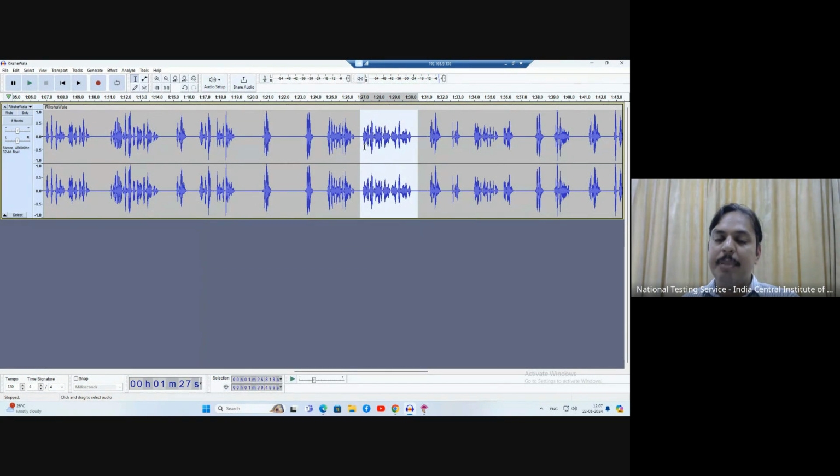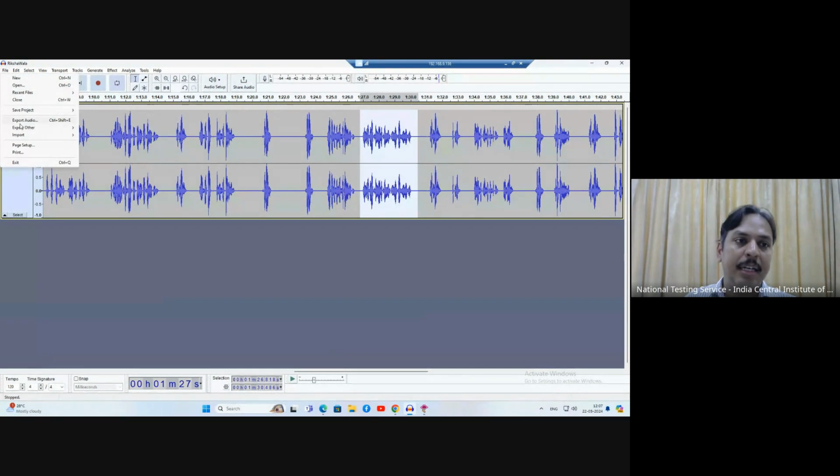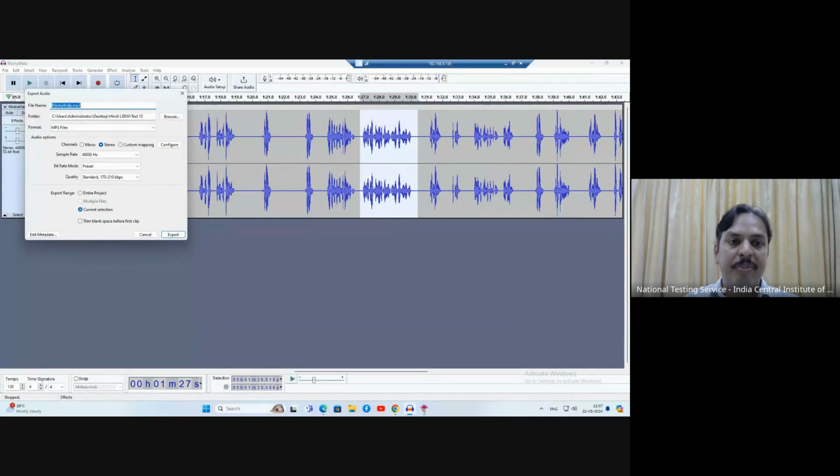For example, if this is the sentence, for the completion of the sentence, select the sentence you hear. You can just select that sentence and click on File, click on Export Audio, and give the file name. If you want to put it in a specific folder, browse and give the target location of that folder. Here you have to select every time.